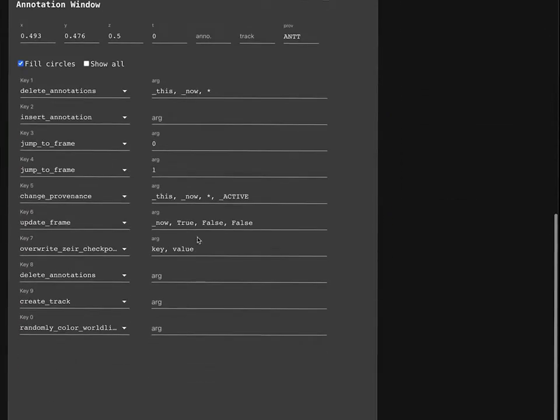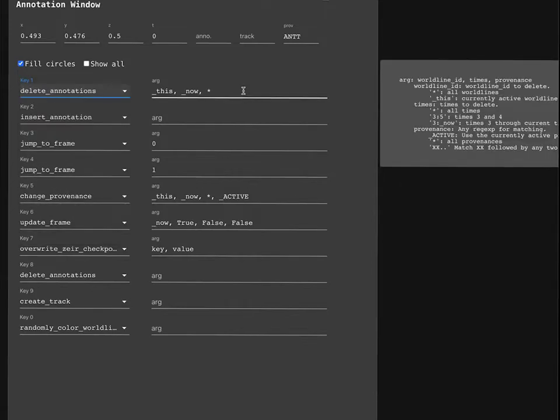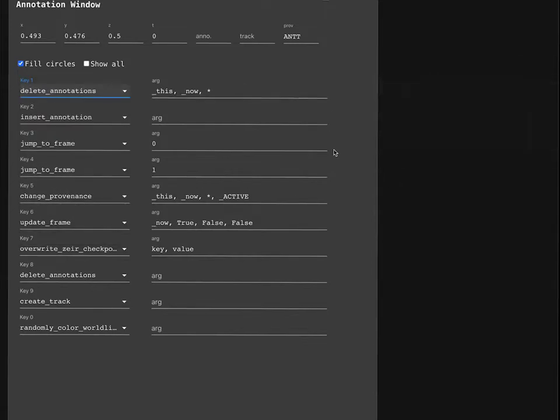Now let's take a look at our macros here. These are key-bound Python functions that can be really helpful for interacting with your data. You can pick a function out of the list here and list out your arguments here. This is the default configuration right now, which is just fine for making some annotations.